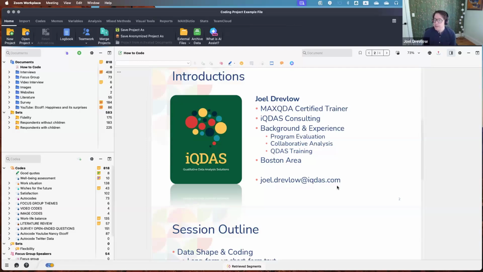My background is primarily in program evaluation. So that's where I used MAXQDA. I was working at a university and we were analyzing educational outreach programming across the state. So we were looking at programmatic data, survey data, lots of different text data like that, as well as some images and interesting things. So MAXQDA is certainly a very versatile software. You can use it in a lot of different fields.